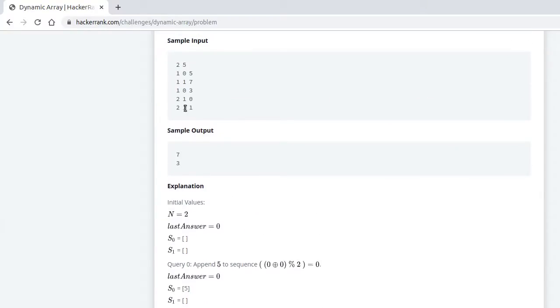So for the first line, it's essentially 1. I'm sorry, no, not 1. It's 0 because 0 is x. 0 XOR 0 modulo n is 2, and then whatever you get over here, the last number of the query is going to be put into the corresponding list. Which means 0 is going to be put in list 0. If this is 1, then 5 is going to be put in list 1.